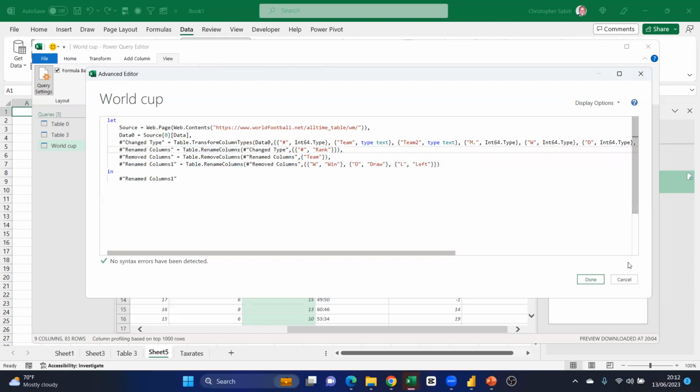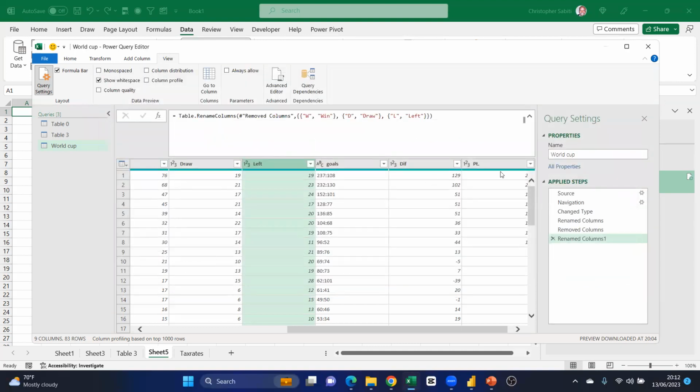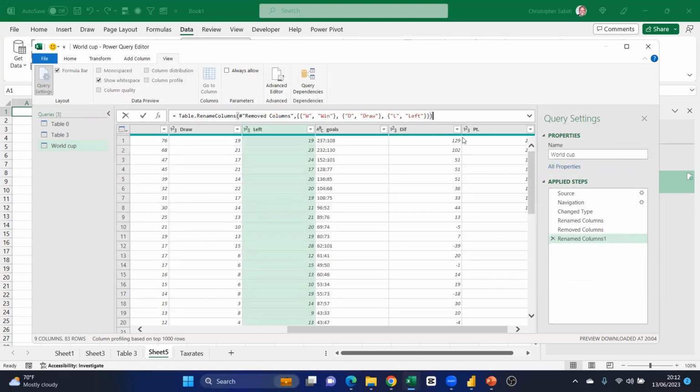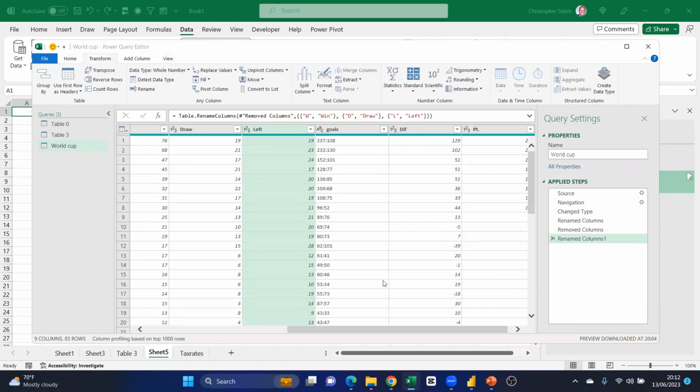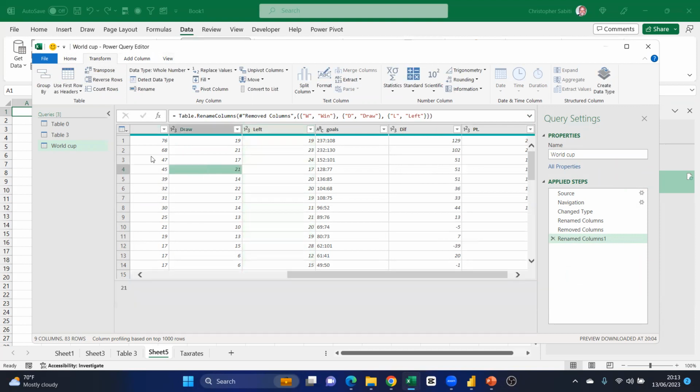Okay, let's go back. Let's say done. Let's go back to our main interface, which is this. Now, when you come to the transform, let me click in my data. When you come to the transform, you'll find a lot of things. You can transpose your data, you can reverse your rows, you can change your data type from number to something else. You can find and replace. You do Control F and replace, it is there.